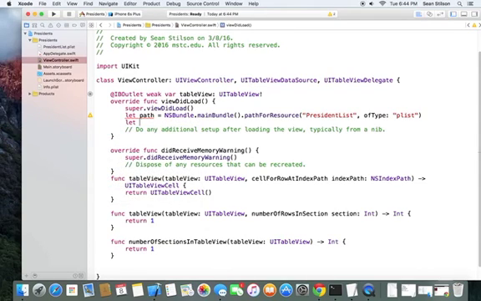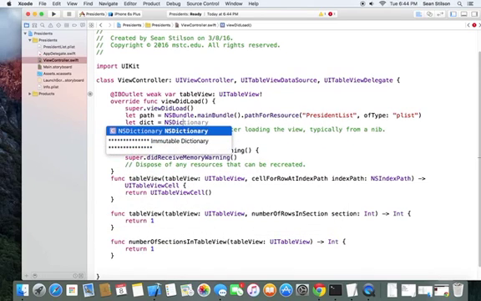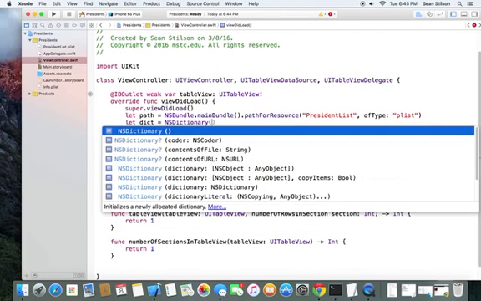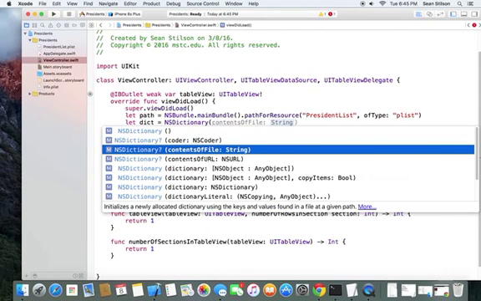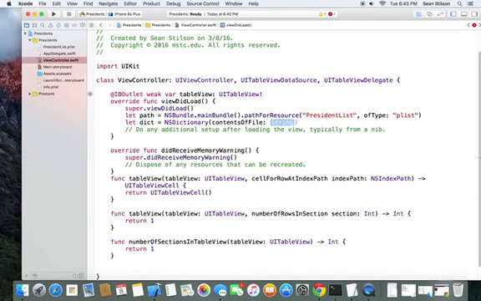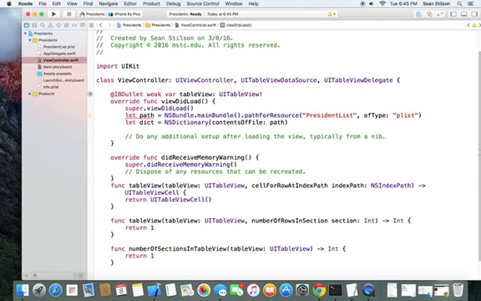Then what we want to do is just read the contents of it. So we're going to create a dictionary, an NSDictionary. We can just call that right up, and we want to call contentsOfFile, passing in this path that we just got. You can also create an NSDictionary from the contents of a URL. And this is going to be complaining that we need an exclamation point after path.